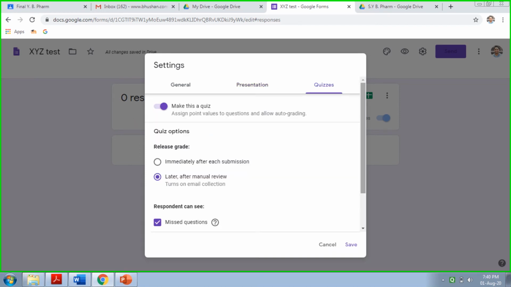In quizzes, make sure you are clicking on this button, make this a quiz. Unless you click on this button, you are unable to input the right answers. Now, once you have clicked the questions, your job is to fill in the right answers also in case of MCQs and checkboxes. So, click on make this a quiz, then always release grade. Release grade should be put at later after manual review.